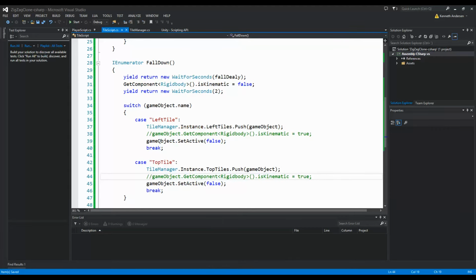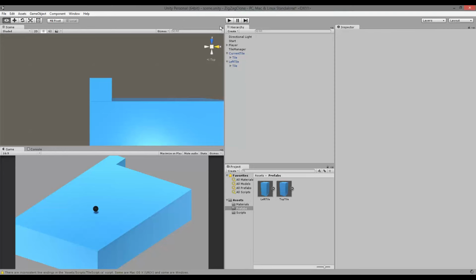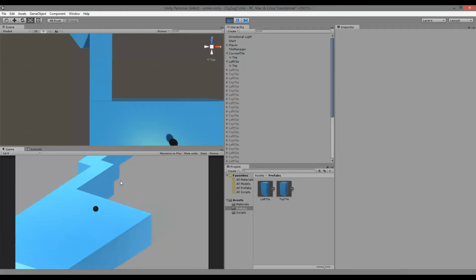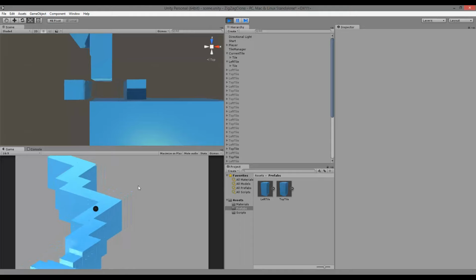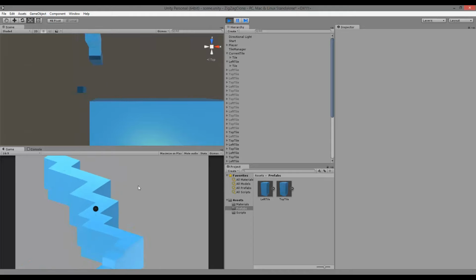So what we need to do is to remove this and save, and we need to go back in here. And now they should be able to recycle without any problems. And as you can see now, they stop falling right away, as you can see here. So as you can see, there is another problem here.